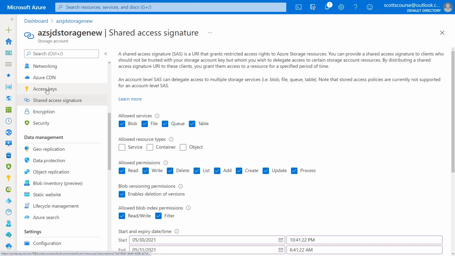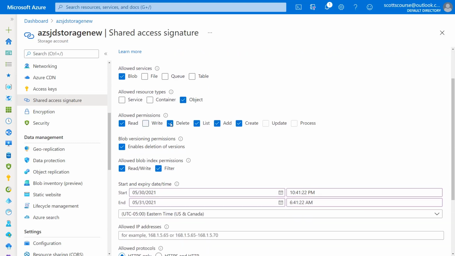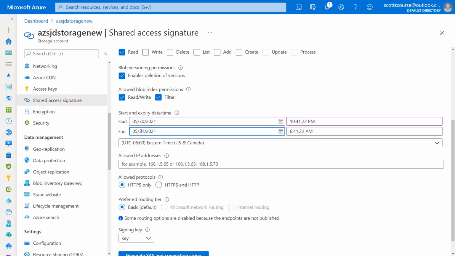So access keys give you full ownership access of the storage account. Well, with a shared access signature, I can say I only want to allow access to the blob storage, an individual file, not the entire container, and I only want to give them read access to a particular file. And then I can set an expiry date. Let's say I want to give somebody 6 months access. I can basically filter by IP address if I want to be that specific.